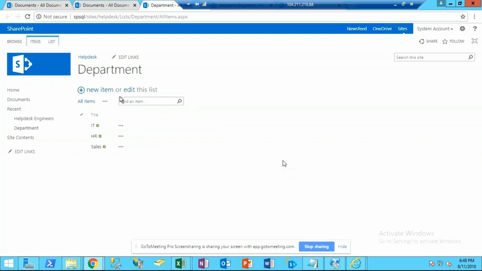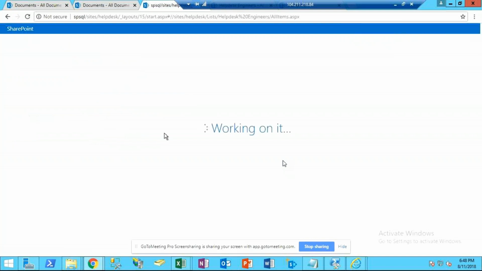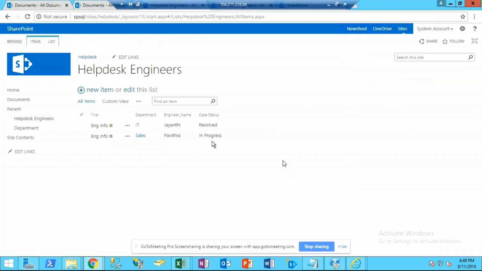This is a master list, the department list. And here you could see the help desk engineers, where you can see all the engineer details. Here I have one lookup column. I look up this department field from another list. So here is the question: is this tool smart enough to migrate all the lookup fields? We have two different lists with a relationship between them, and I have mapped the lookup column department from the other list.